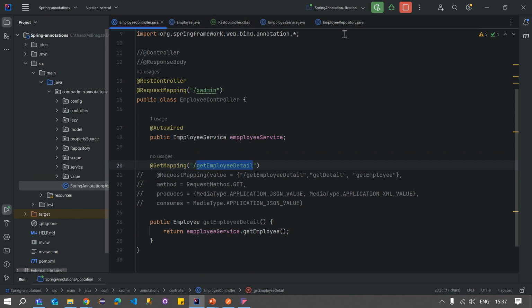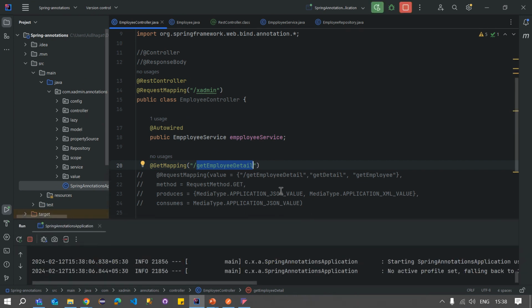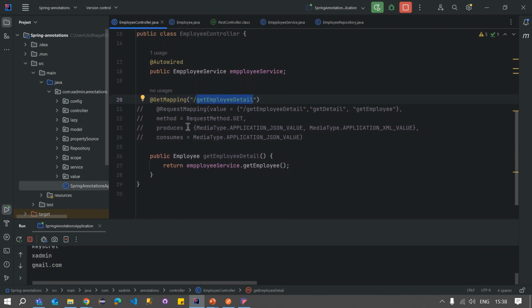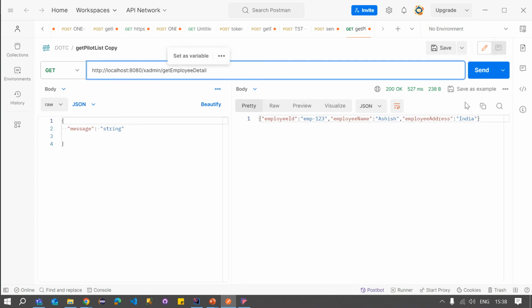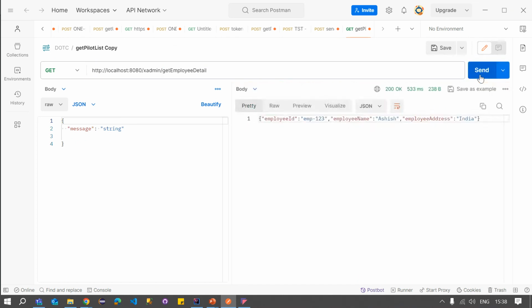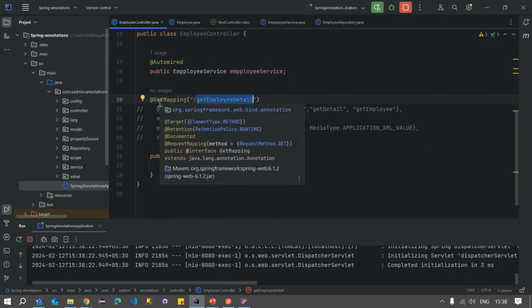So let's save this, rerun our application and wait for it to start. Then we will see the output in Postman. I have just written @GetMapping and then provided the URL. Let me copy this URL and go to Postman, hit the send button and check. You can see that we are getting the response. It means we are able to fetch the data from the GET HTTP method with this URL. So this is the way you can use GetMapping.